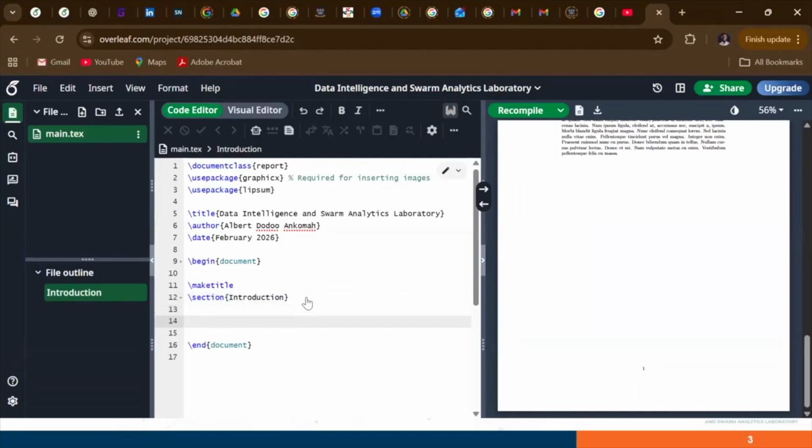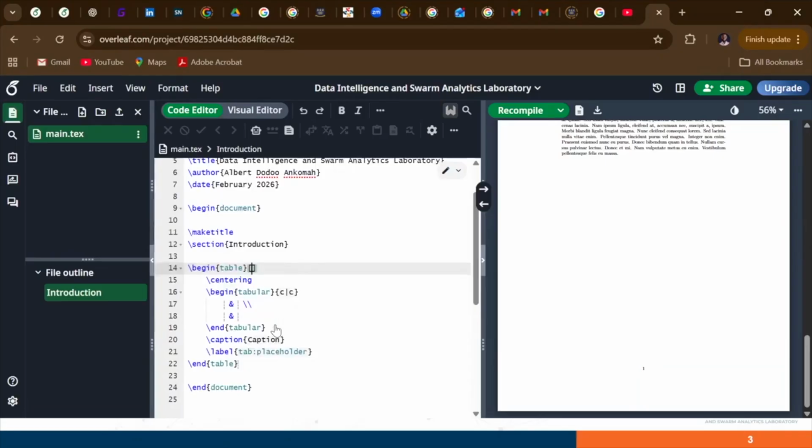So we have to begin with the table first off, because it's a table we want to create. So begin. Right? Now you have to specify what you want to create. What do we want to create? We want to create a table. Now realize that immediately I hit enter, the IntelliSense produces all the functionalities that we need to deploy a table or to bring a table up, right? So we have this as centering. So centering here means that we want to center our table, right?